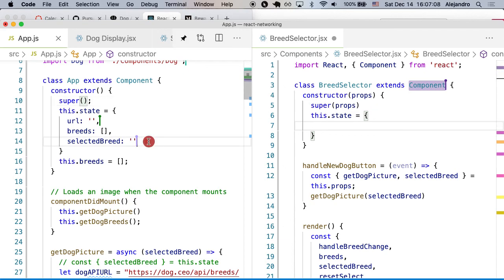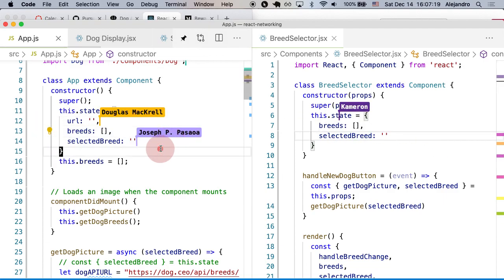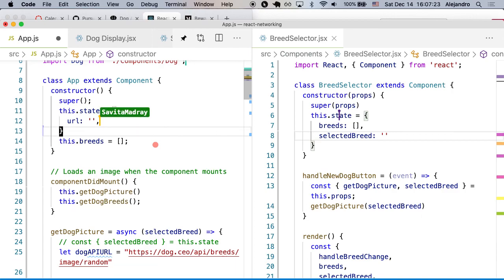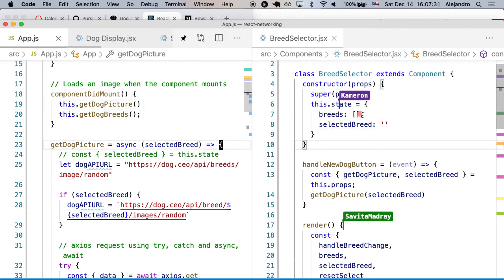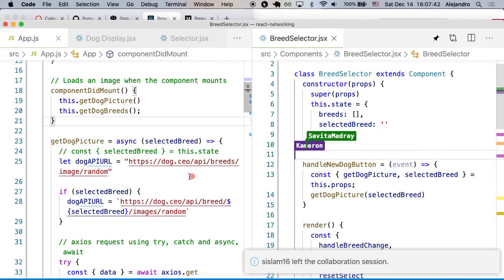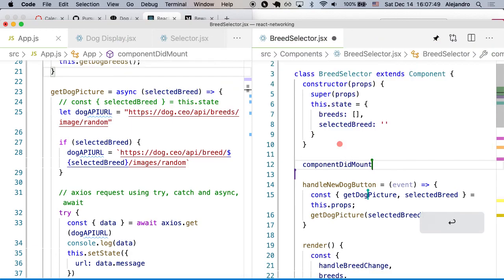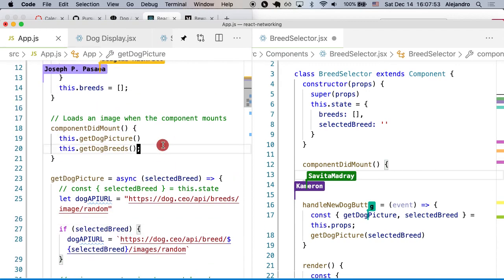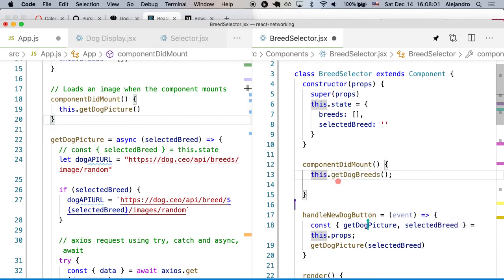and we're gonna basically move this. Move the breeds and move the selected breed. In fact, I'm gonna get rid of this in app. Now we know that we wanna keep the breeds just on the breed selector. So we need to get the breeds when the selector mounts. So we're gonna need componentDidMount here, and when the component mounts, what I want to do is basically get the dog breeds. Let's get that from there. this.getDogBreeds.